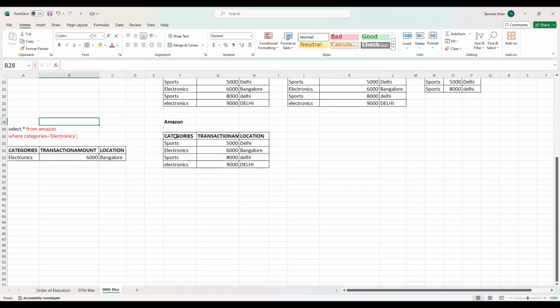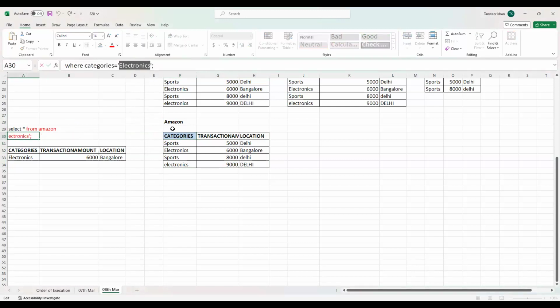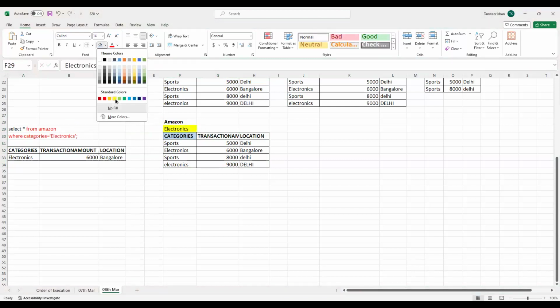Categories. Now in the categories column, what is the value you are searching? Electronics. So let me copy and keep it here. You're searching for this electronics. Let me highlight this. Now, in general, let's start with the first record.